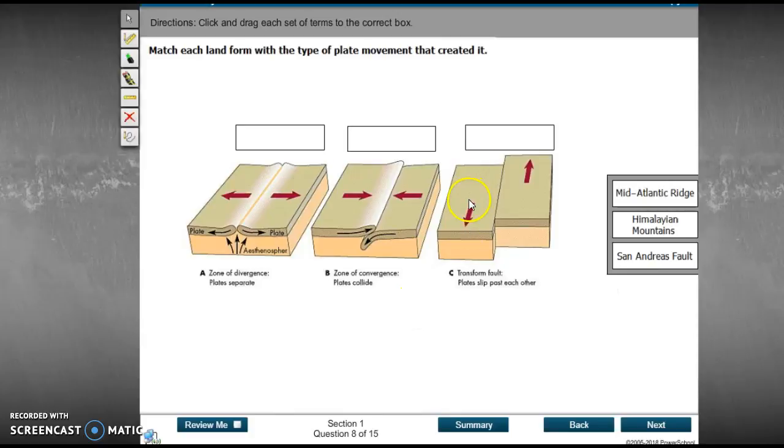The next one, we have two arrows here. C, transform fault. Plates slip past each other. Is that the Mid-Atlantic Ridge, the Himalayan Mountains, the San Andreas Fault?